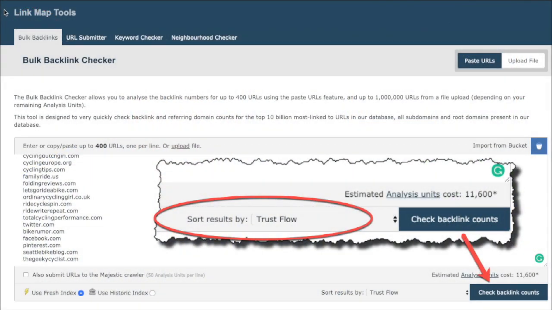Note that if you're publishing or writing about sites like this, it's good practice to acknowledge the original authors. After all, they've done some really hard work for you. Now copy and paste the blogs you like into Bulk Backlinks and choose Sort by Trust Flow Descending. Hit Check Backlink Counts and you now have a list of top cycling blogs ranked by Trust Flow descending. So the most authoritative blogs appear at the top.